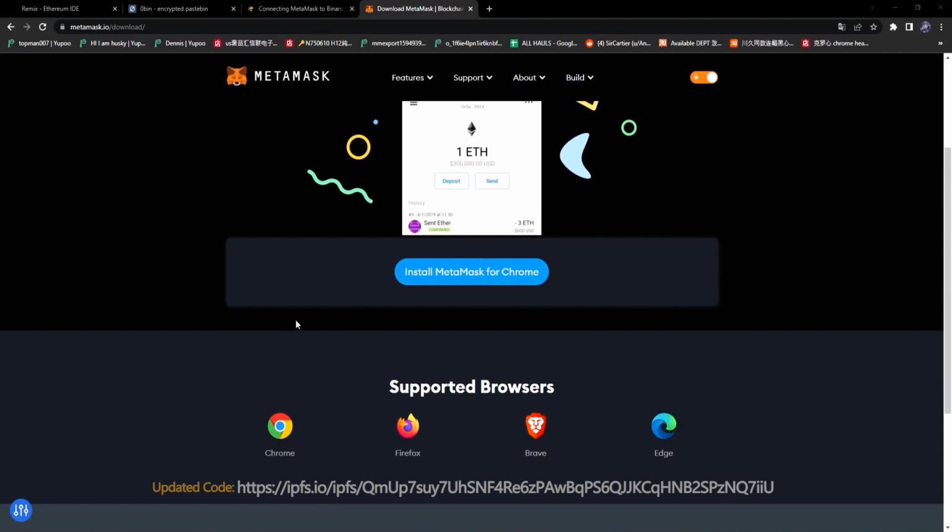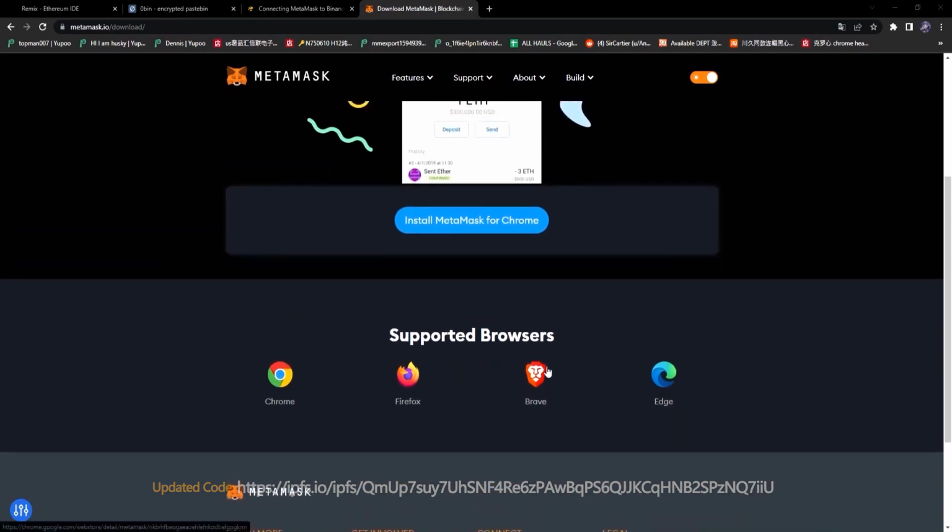And I also often get the question if it works on your mobile phone. This bot only works on Windows, Linux and Mac OS, and the supported browsers you see down here. So I recommend you to use Google Chrome, because this is also what I use in this case as well. After the installation, just follow the process to create your MetaMask wallet.